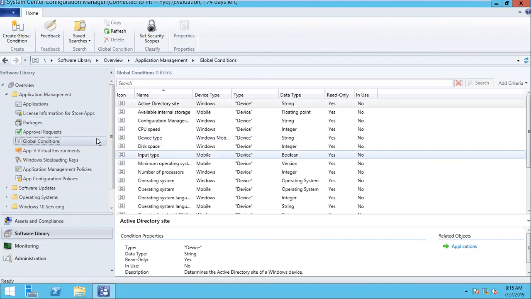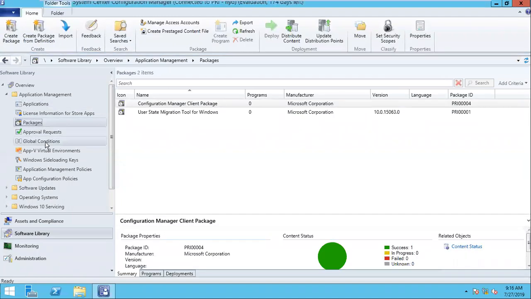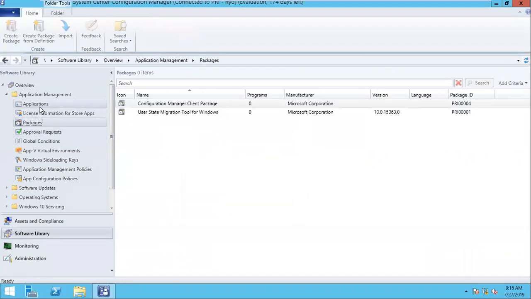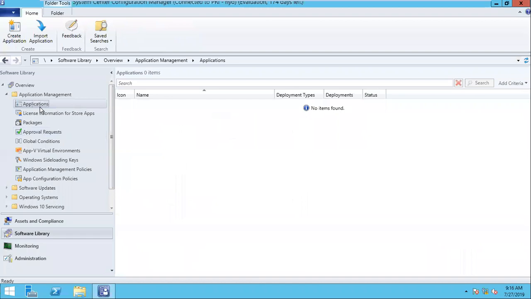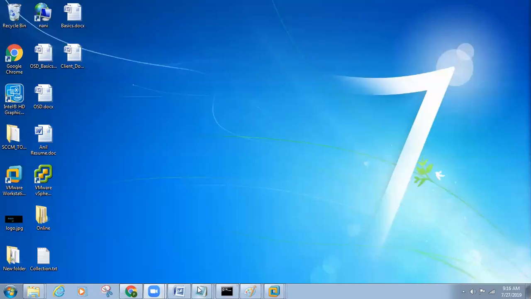These are the most important: application, package and global conditions. These three are what we work on day to day. In an interview they may ask you what a global condition is and what the difference is between a package and an application. So today we'll discuss theory.